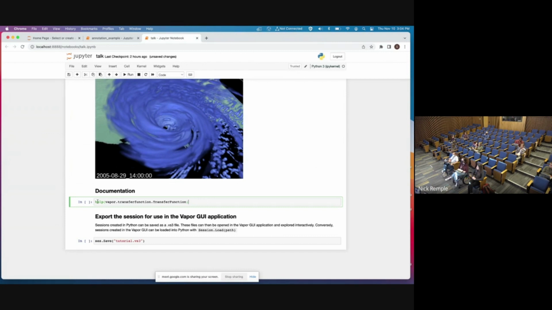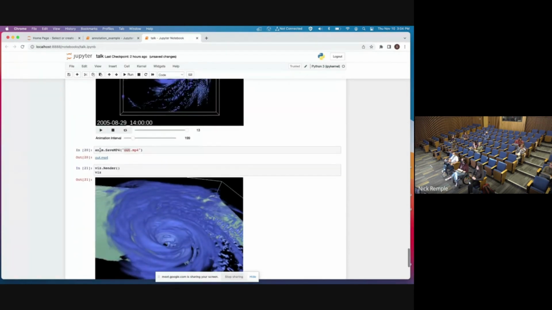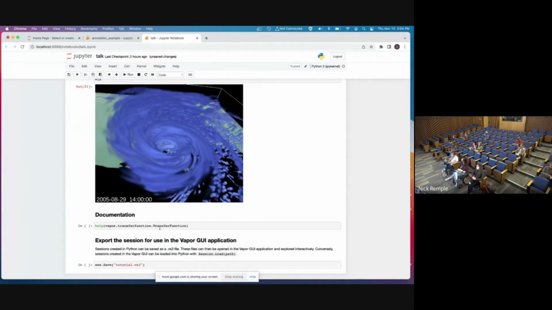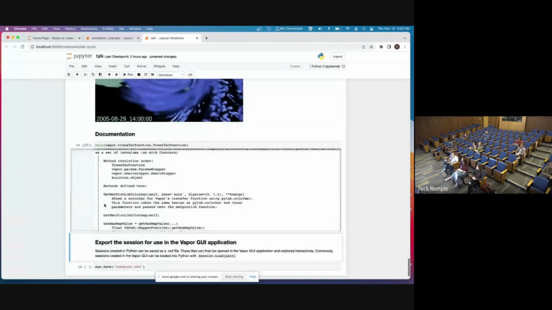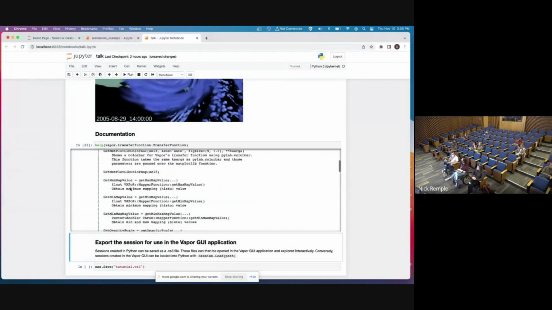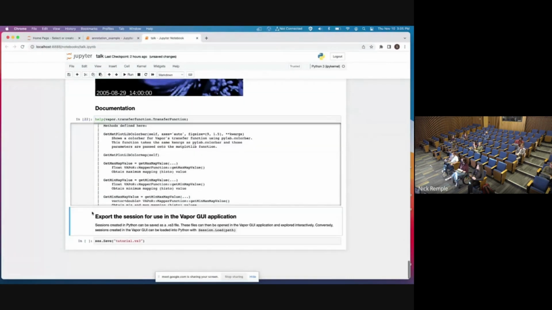this built-in Python function, help. And this can be called either on an object, so for example, if I have this animation, anim, I could call help on anim and it'll display all the help for that. Or you can call it on a class. So here I have it on the transfer function class. And as you can see here, you get all of your documentation, functions, and arguments, etc.